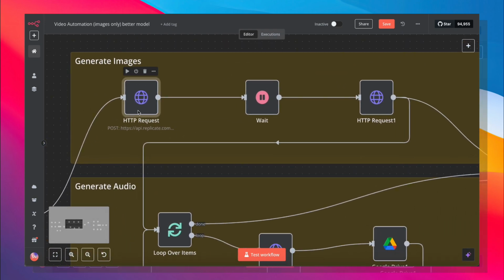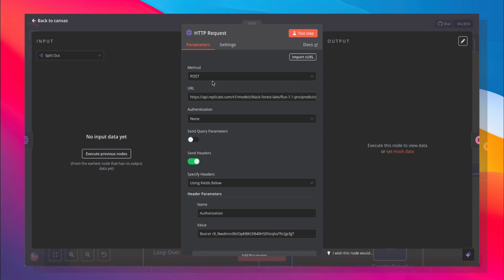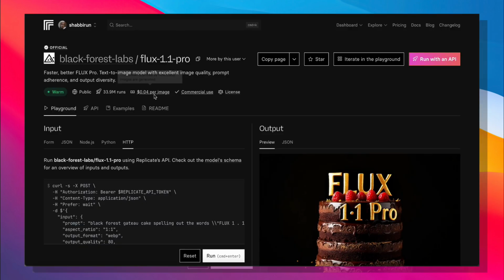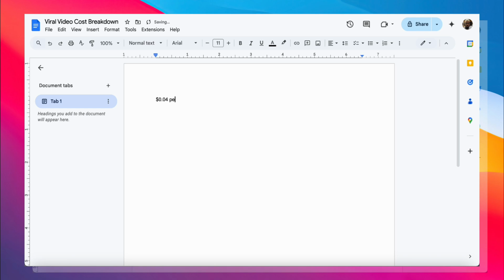The next step is to generate the images. So we're going to make a post request to Replicate, and the model that we're using is Flux 1.1 Pro. Most of the viral video generation tutorials that I've seen on YouTube don't really talk about the cost of generating the videos. So let's go ahead and break that down. To generate the images, we will use Flux 1.1, which we can find on Replicate. We can see that it is 4 cents per image, and this tutorial has 5 images per video.